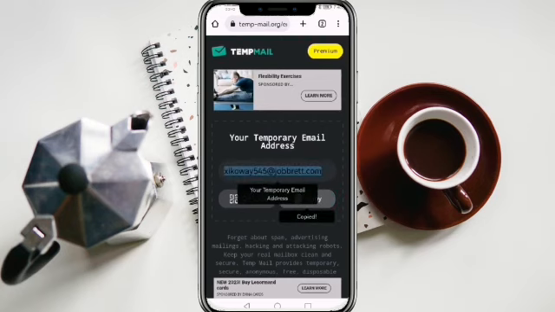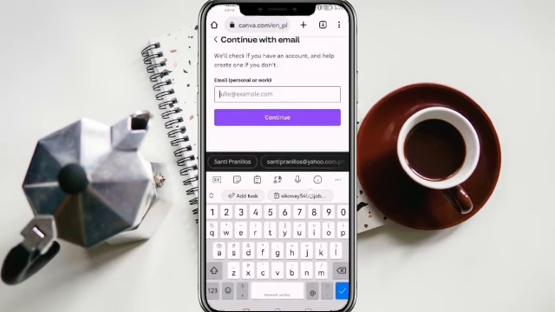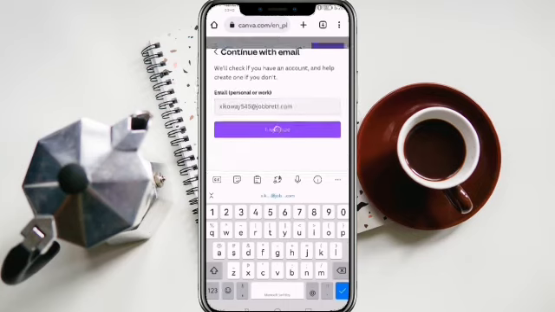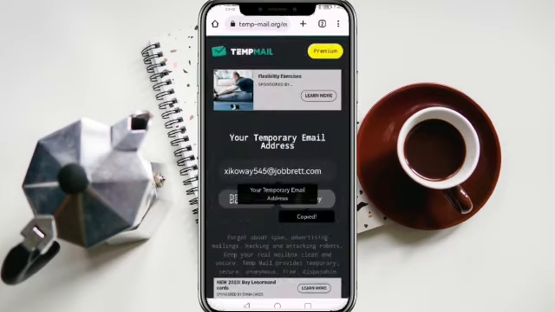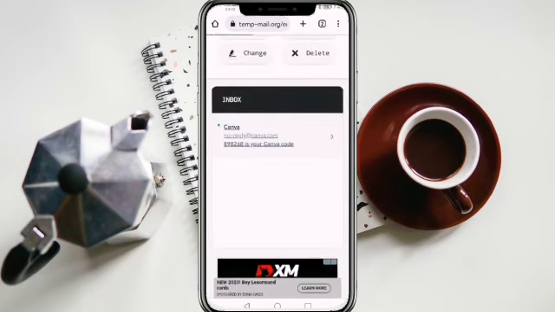Paste this email on Canva. You will be required to enter a code for verification purposes, so go back to temp mail and scroll down. Click the email, then copy the code.